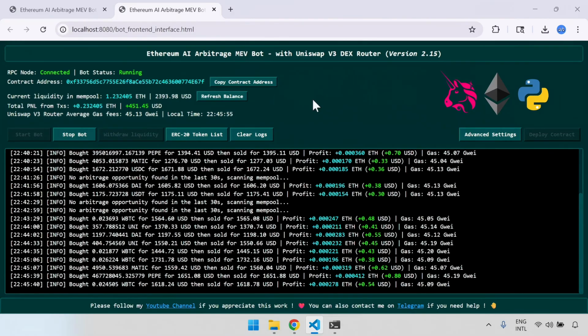Hi everyone, it's Jake here, and today I will show you an Ethereum Web3 MEV Arbitrage bot that I built with Python and Uniswap V3. It uses a smart contract to interact with Ethereum mainnet to front-run transactions on ERC20 mempools.